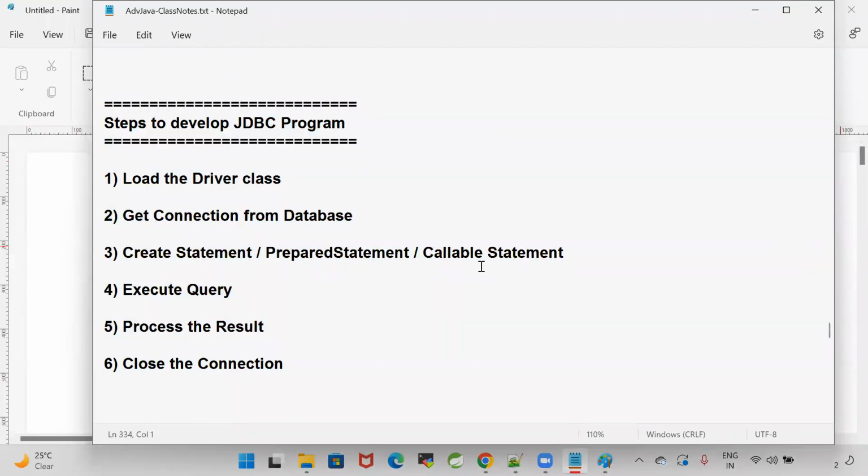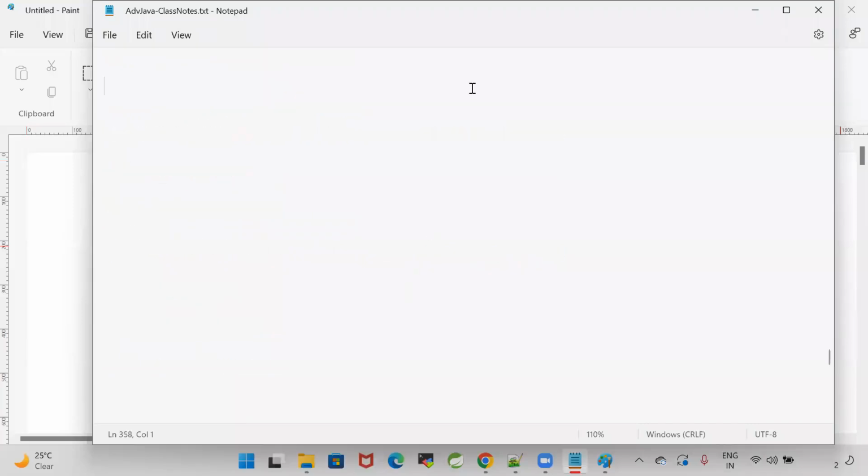Come on, guys. Completed your revision? Yeah. So can you tell me what are the interfaces we need to learn now? Driver, connection, statement, prepared statement, callable statement, result set, row set. Classes: driver manager, types, exception, SQL exception.